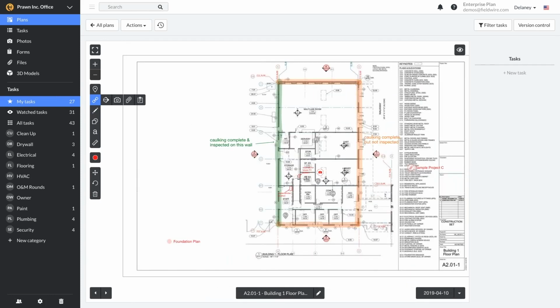For important building documents that are not plans, you can upload and manage those in the Files section. And like everything in Fieldwire, your plans and files will be available on web as well as offline on your mobile device, be it an iPad or an Android phone.